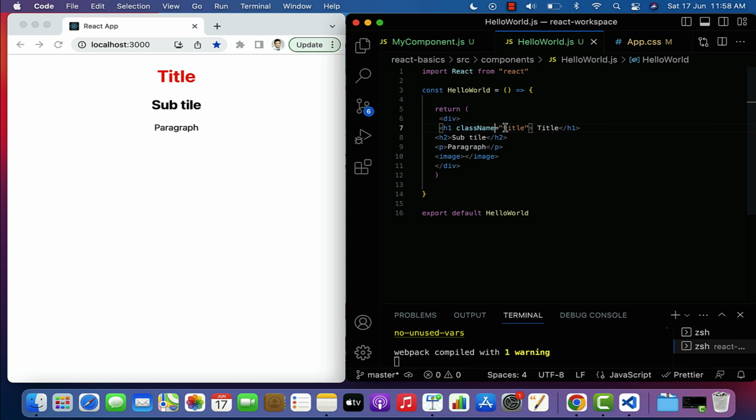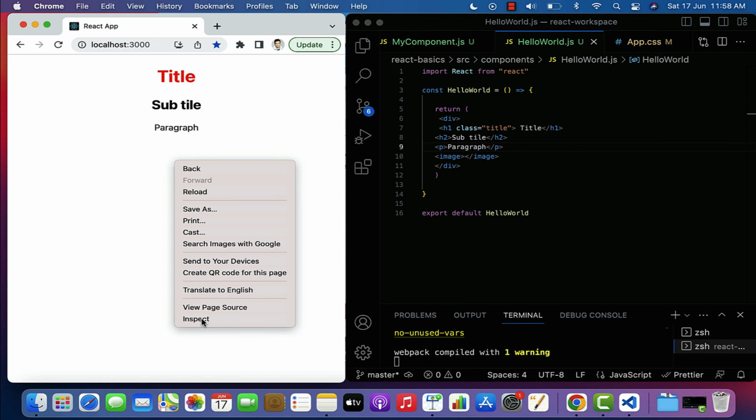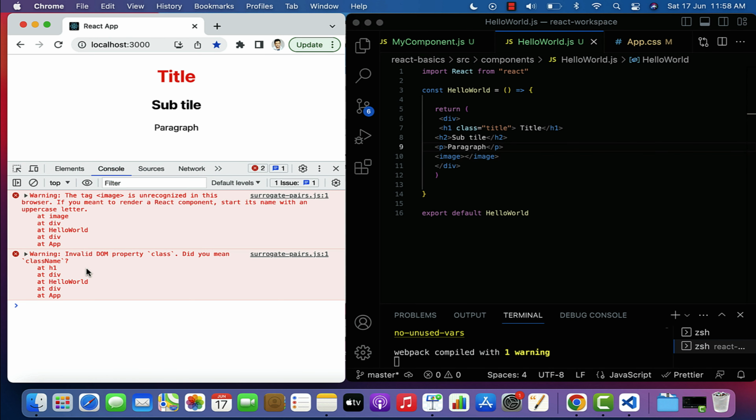Alright, and if you use the class attribute, this will give an error. For example, if you go to the browser and here just inspect this page, right click, inspect, and if you go to console, here you can see invalid DOM property class. Did you mean className? Alright, so the browser will give a hint like instead of using class, just use className in React. Alright, it means class is a reserved keyword in JavaScript. That's why whenever we want to add a CSS class to the HTML element in React, we have to use the className property like this.